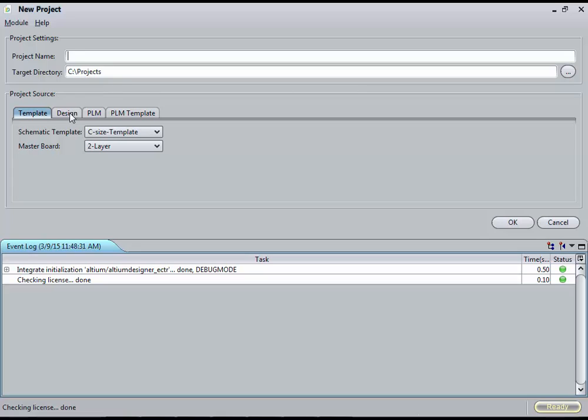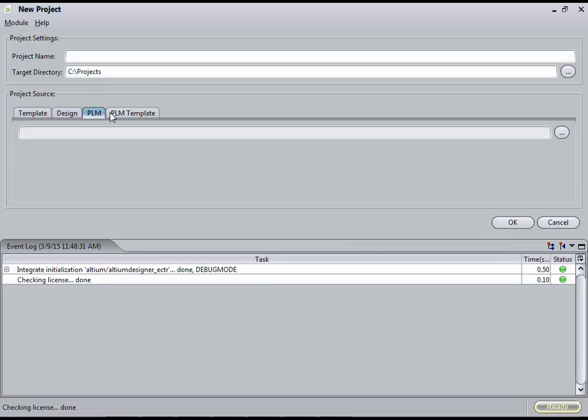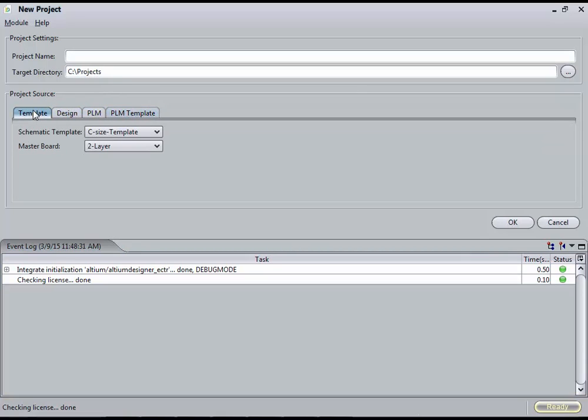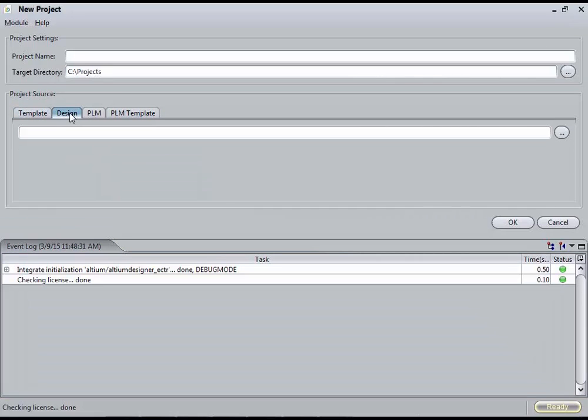In the second area, the starting point for our new design is selected. Integrate offers different possibilities for that. On one hand, the starting point for a new design could be an existing design. This design could be selected either from a network drive or from the PLM system.